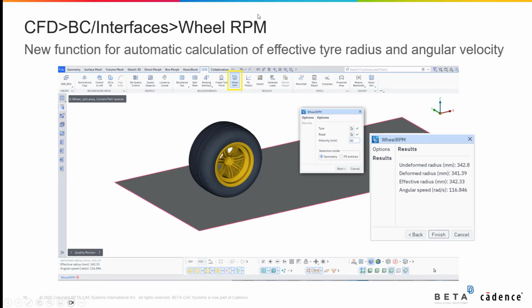Another tool that can be used to automatically calculate the effective radius of rotation of a wheel, taking into account the uncompressed and compressed radius, and if the user specifies the road velocity, Answer will automatically calculate the resulting rotational velocity that should be imposed on the wheel.